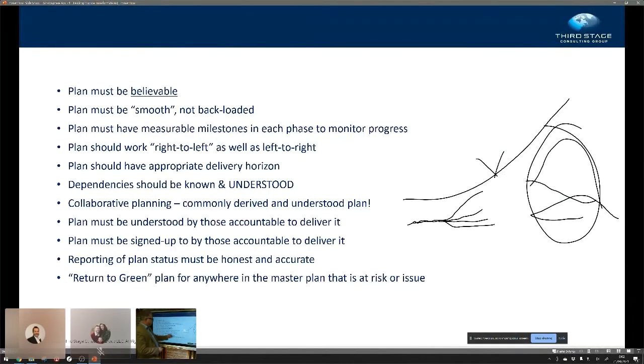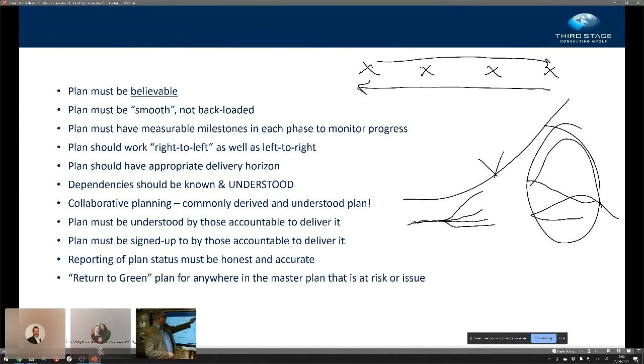So measurable milestones, not made up milestones. Plan should work right to left as well as left to right. It's absolutely fine to put a target date in here, but make sure the plan works in that direction as well as that direction before committing to that date. Plan should have appropriate delivery, and hires and dependencies should be well understood. Yeah, we know about dependencies.